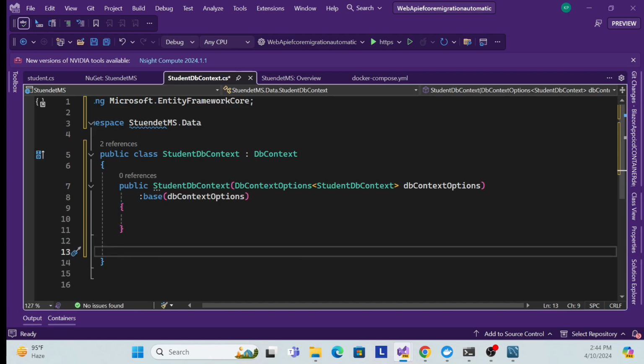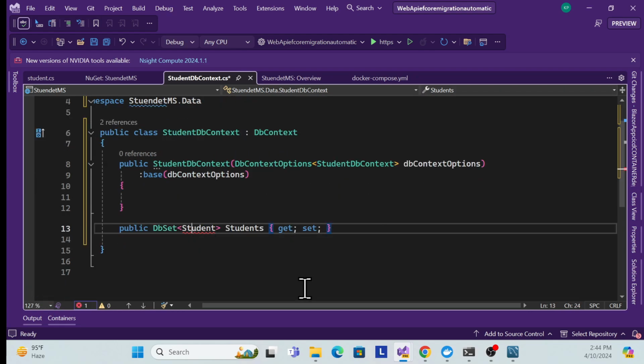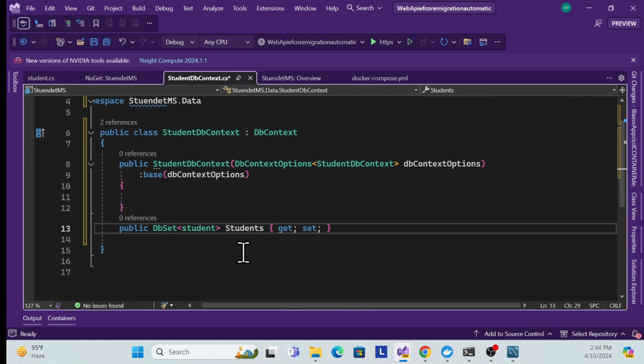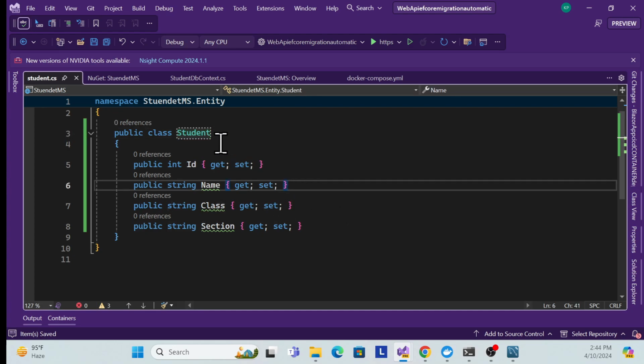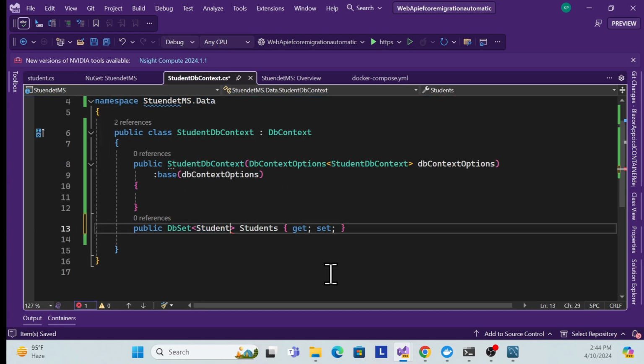I have to create a DbSet. Let me create a DbSet for that. So this is fine. Let me bring back that student class. Okay, so this is a student, right? And then the class name should be Pascal case, so that is fine. Let me go back and change it to Pascal case, right?